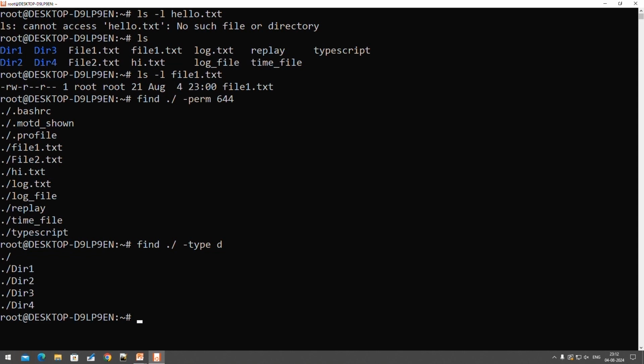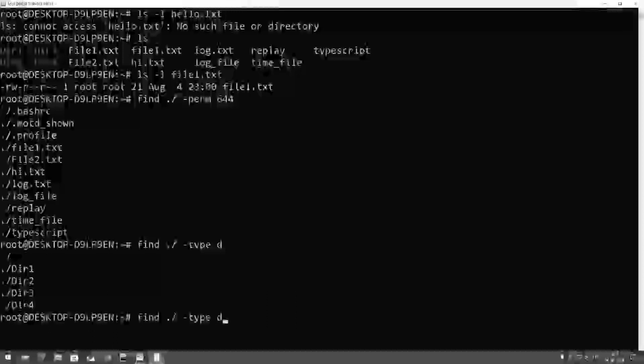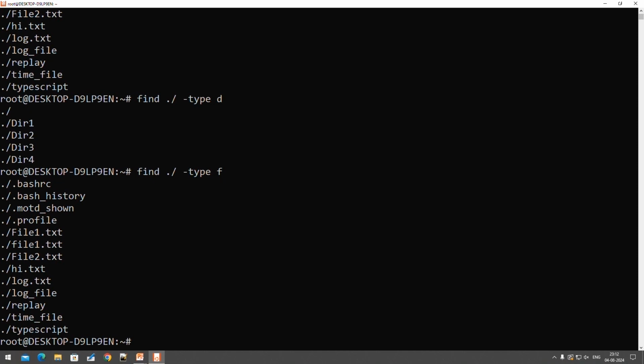If you want only regular files, in that case remove this D and use the F option. In that case it will list all the regular files available in the current directory. So with the help of this type option, you can search files, directories, character special files, or block special files, right. So according to the file type you want to search, you have to use the F option or D option or C option or B option in the type option with this find command.